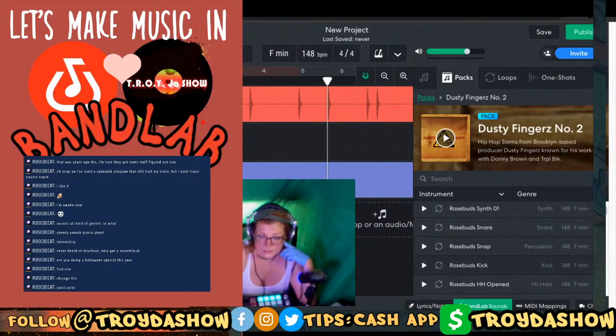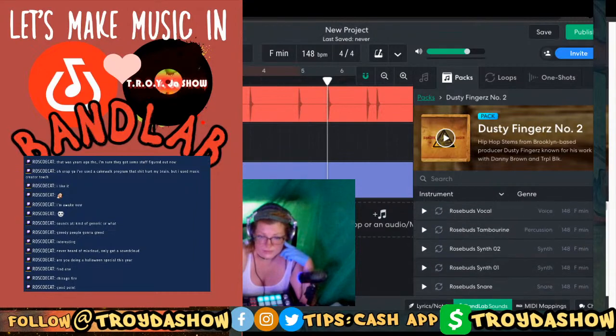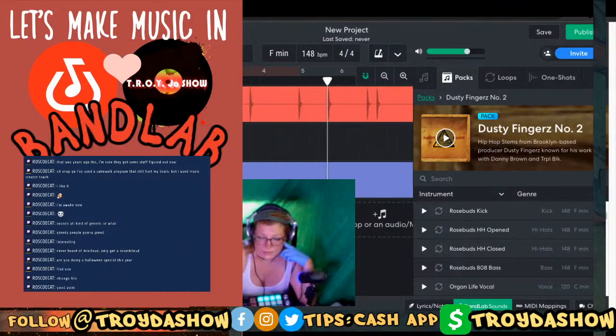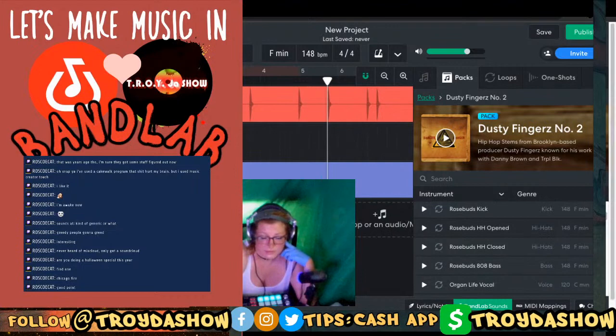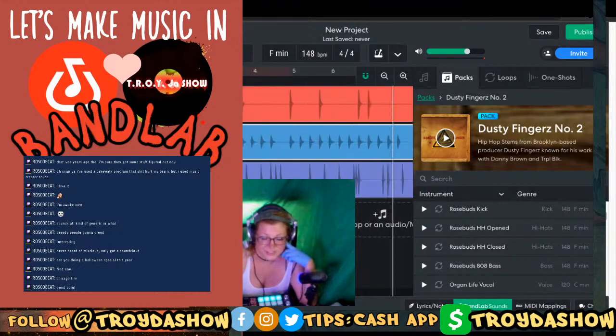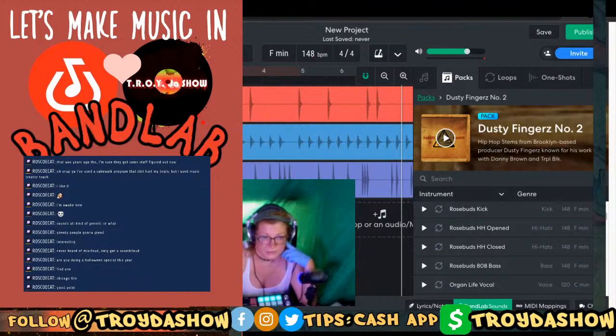That's the kind of hi-hat I'm talking about with this. It sounds like someone in a manic state just typing a single key on a keyboard over and over. Let's try the open hats, see if that's any better. That's fine, whatever. I'm just real jaded now at this point with you, Bandlab.